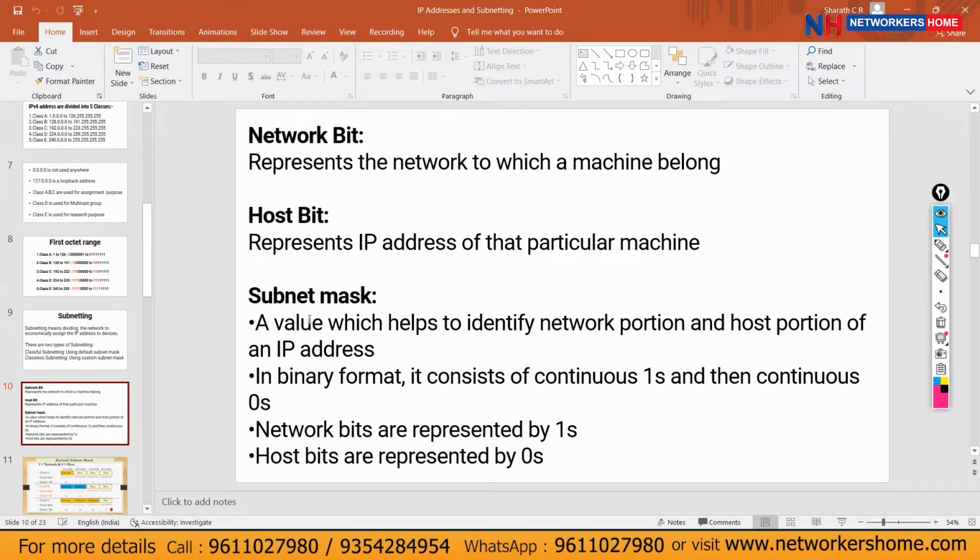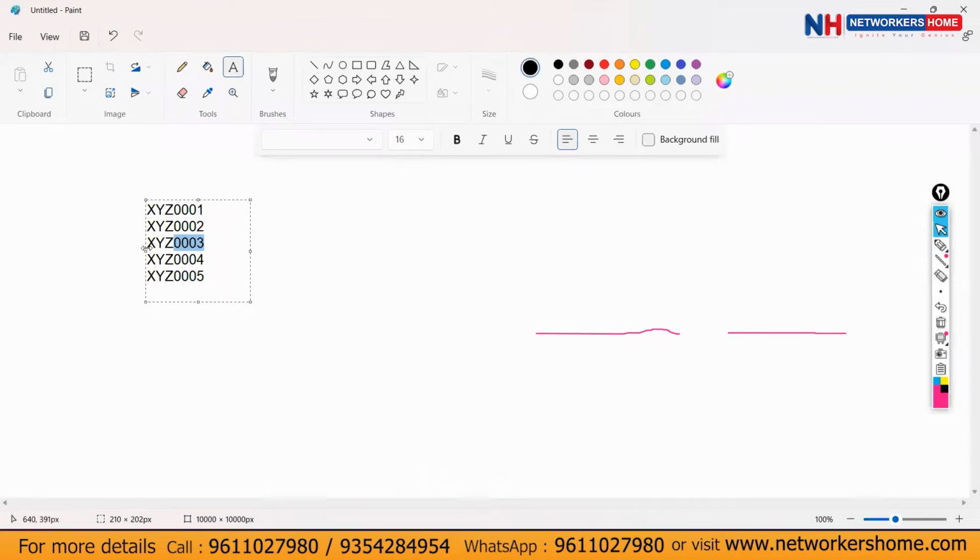Okay, look at this point also. Then you can note down all the points. Subnet mask: a value which helps to identify the network portion and host portion of an IP address. Now, this whole thing is your register number or your roll number. In this roll number, this is your college code, XYZ, and this is your actual number, 003. So this is the network bit. This is the host bit. This defines to which network the host belongs. This belongs to you, your actual number.